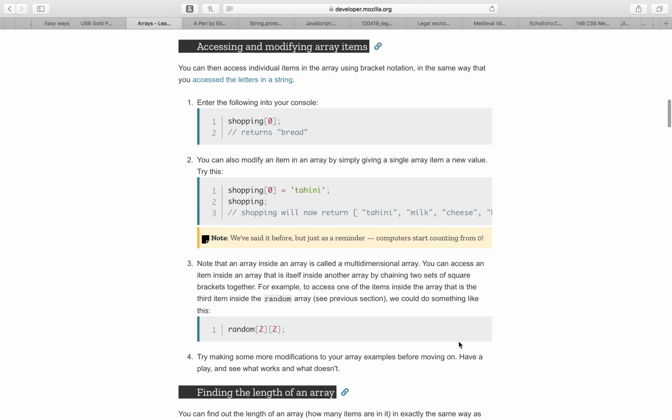Number 2, you can also modify an item in an array by simply giving a single array item a new value. So try this. Shopping, index 0, equals tahini. So now let's see what happens when we enter shopping. It will now return tahini, milk, cheese, hummus, noodles.